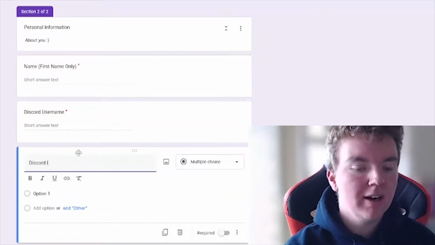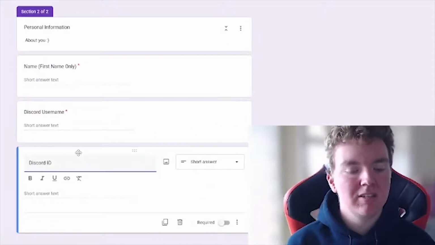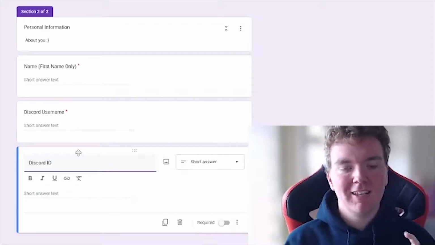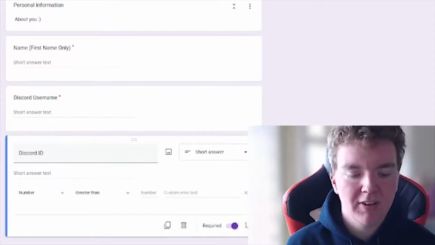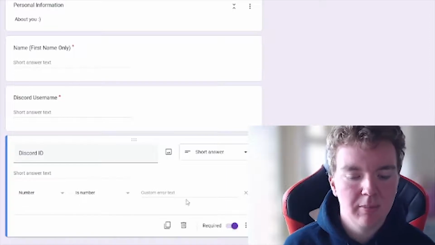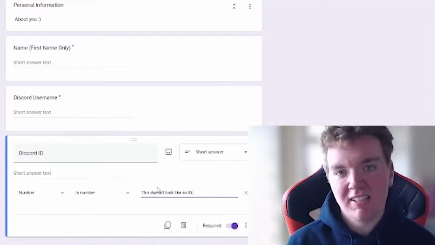We'll also put Discord ID because sometimes people change the username. Discord ID is just good to have to also validate that they're both the same, and then we can also put response validation as a number, and we'll just say is number. So if it's not a number, we'll say this doesn't look like an ID.